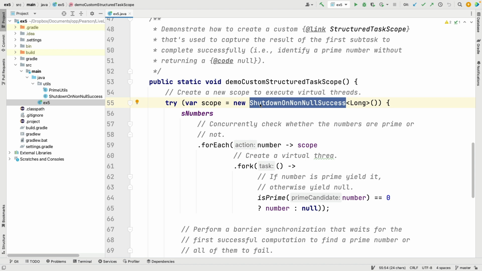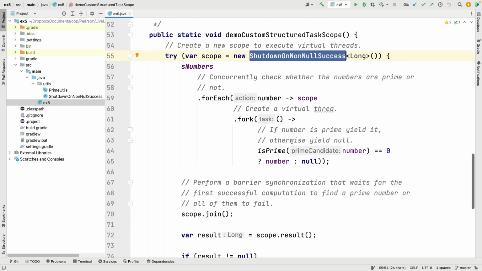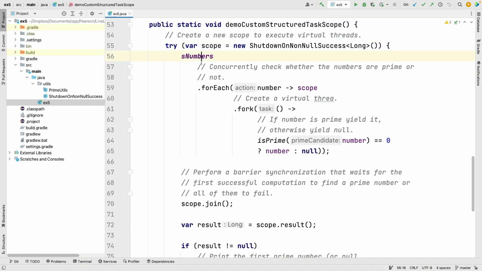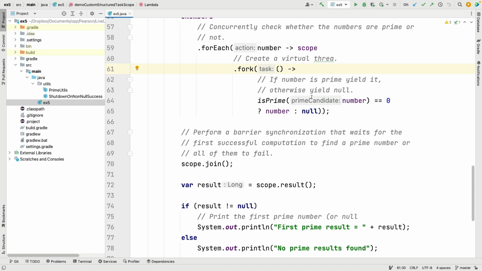So we're going to make ourselves a new scope. That should be very familiar to you now that you've been working with Java structured concurrency and structured task scope for a while. We then take that list of numbers, and for each number, we're going to go ahead and fork off a new task. And this task, of course, will run as a virtual thread. And we're going to call the isPrime method, and we'll see what isPrime does.